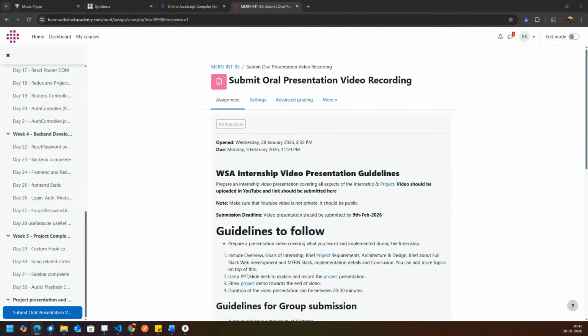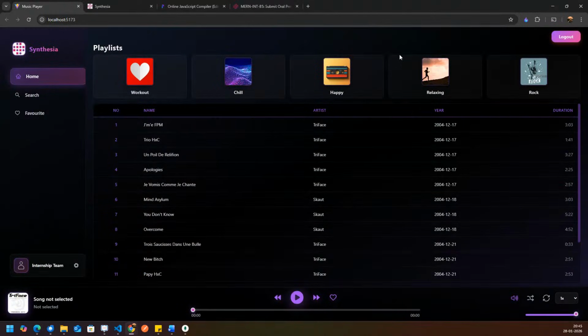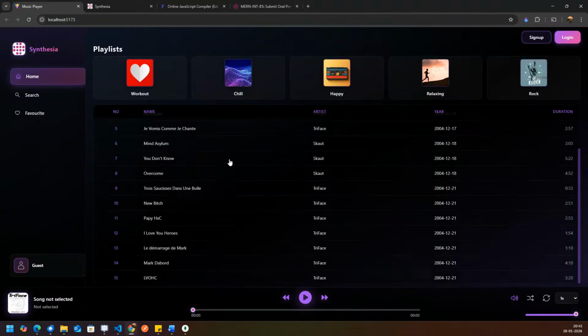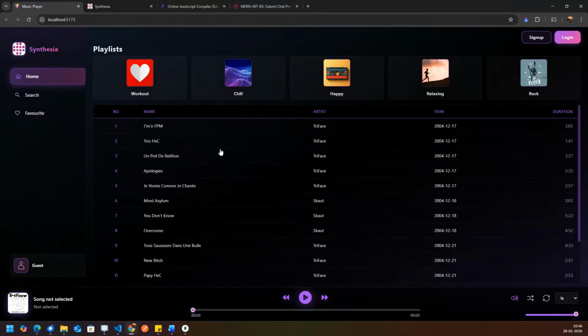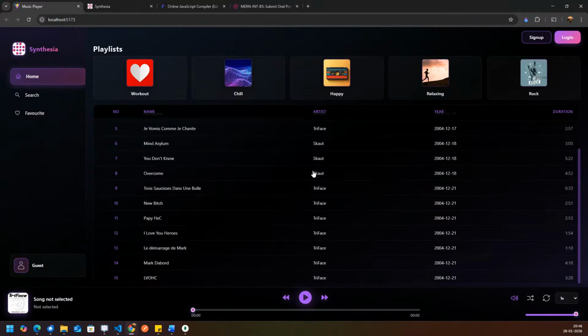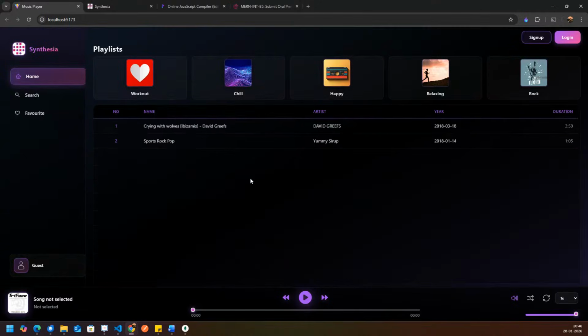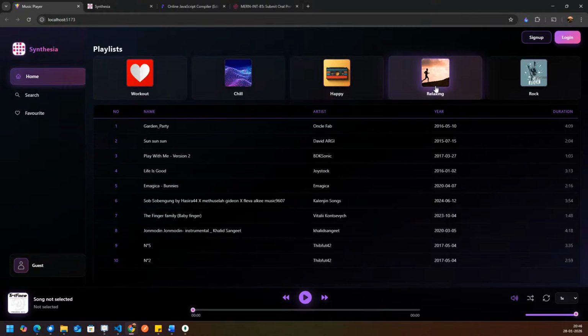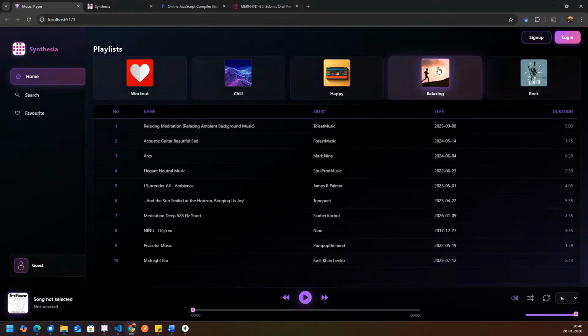Overview of the project. Okay, the overview of the project is that this is a music player application we have created. In this music player application, we get the data from Jamendo. From Jamendo we are getting some 15 songs. Then, according to the playlist, we have different songs. You can see workout songs, chill songs, happy songs, relaxing songs. So this is based on the playlist.